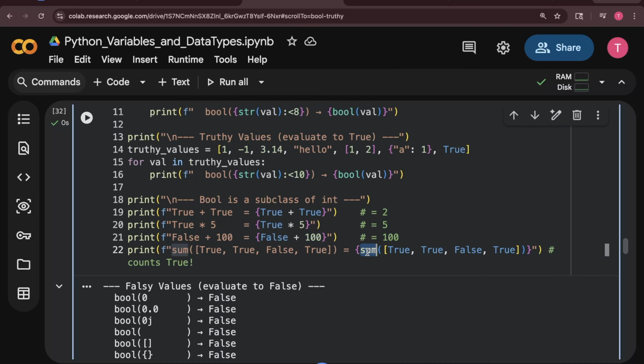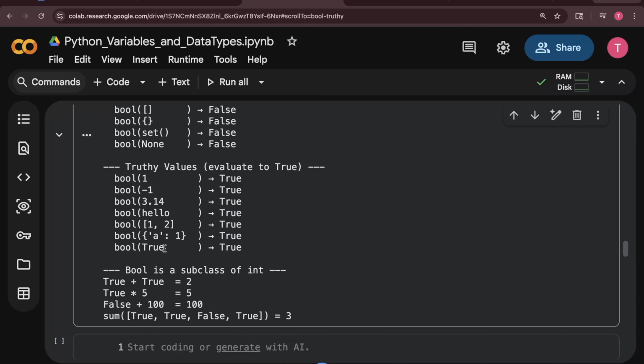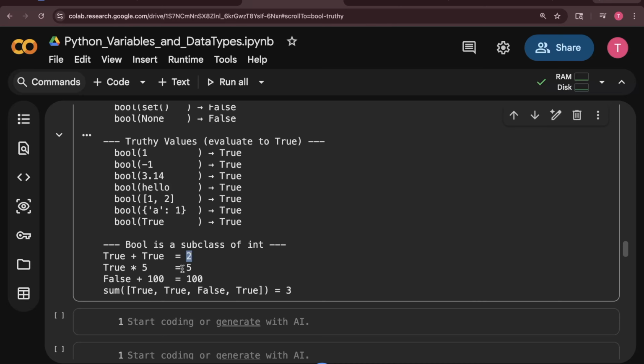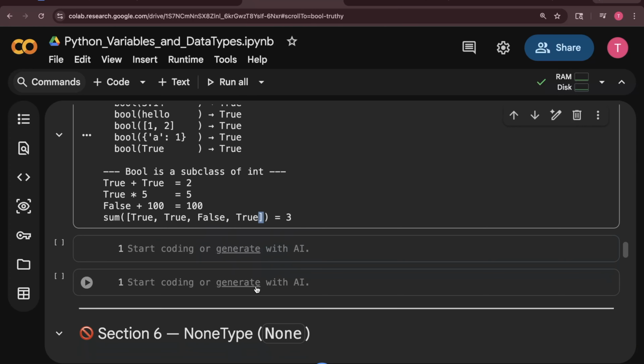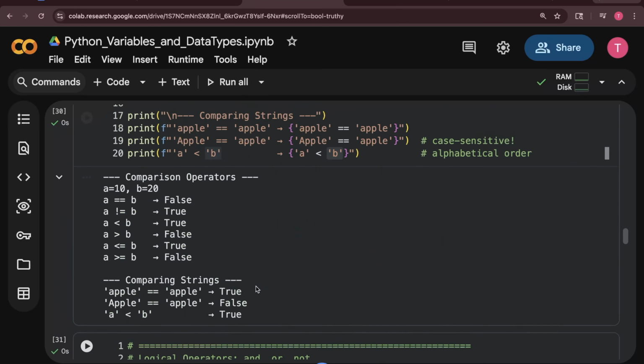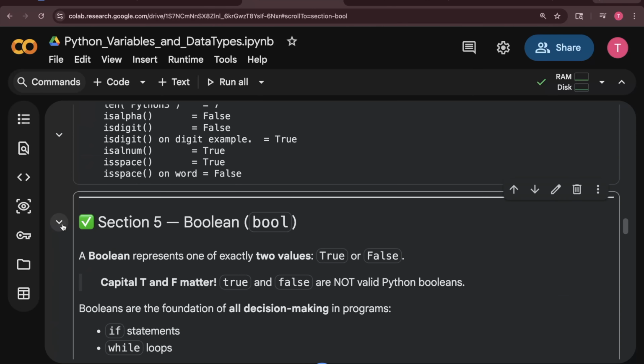Again, I will discuss functions in more detail, but these are the examples that I wanted to give. Inside the sum I am passing true, true, false, true. So this means 1, this means 1, this means 0, this means 1. So when I apply the sum operation, that means 1 plus 1 plus 0 plus 1. It will be 3 at the final. If you execute this code, you will see the output. See, 1 plus 1, 2 came. True multiplied by 5, 5 came. False plus 100, 100 came. Then for sum, I got 3 as the final output, because this means 1, this means 1, this means 0, this means 1. So this is the complete discussion about Boolean inside Python.